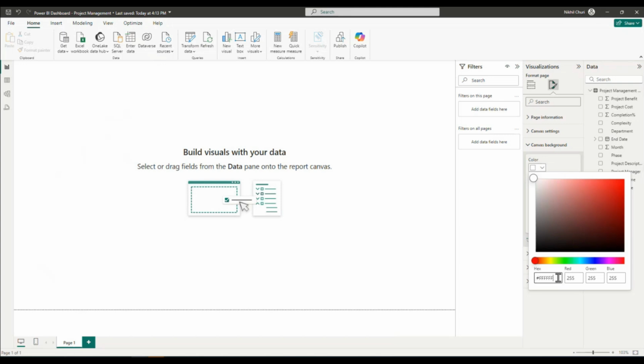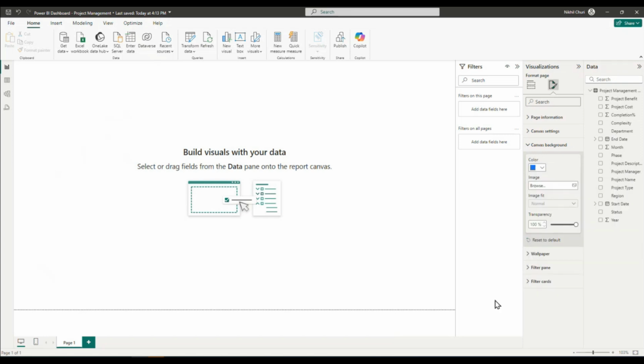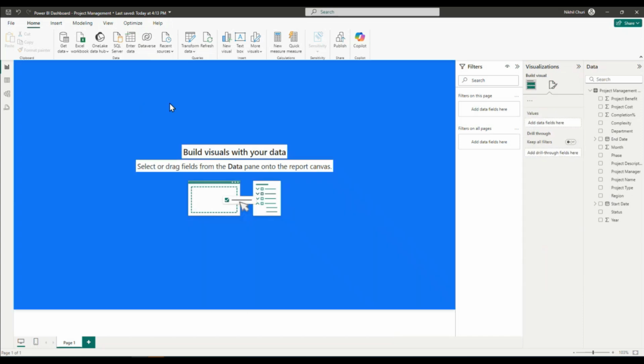I'm going to type in over here 1877F2. Press enter, close it out. You can see that the background is still white. Why? Because the transparency is 100%. I change it to 0 and press enter. So this is your Facebook blue color, and that's the background we are going to use for our dashboard that we are creating.